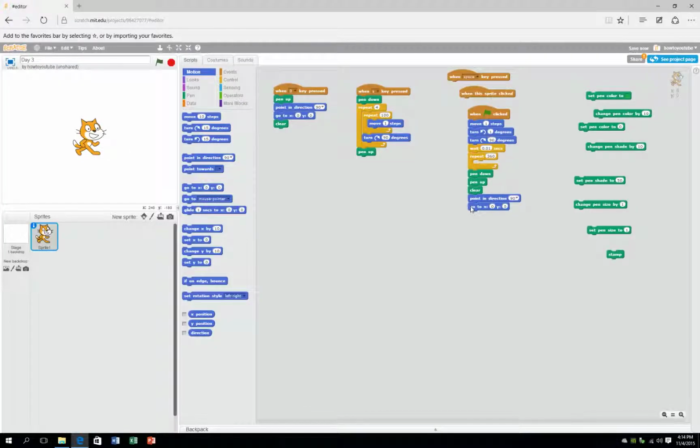I'll be bringing you Scratch episode 3. So today we're going to be talking more about how to use your pen: changing the pen's size, setting the pen's shade, setting the pen's color, and we're also going to draw some more shapes.